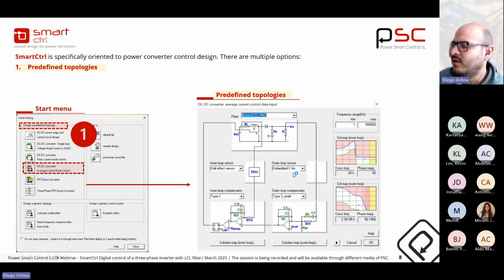We have different types of voltage sensor. Then we have to select one of the predefined compensators for the outer loop. In that case, we also have the PI, type 2, type 3, and you can also use the equation editor. After that, we have a second solution map, and here we have to select one of the possible solutions of the outer loop.